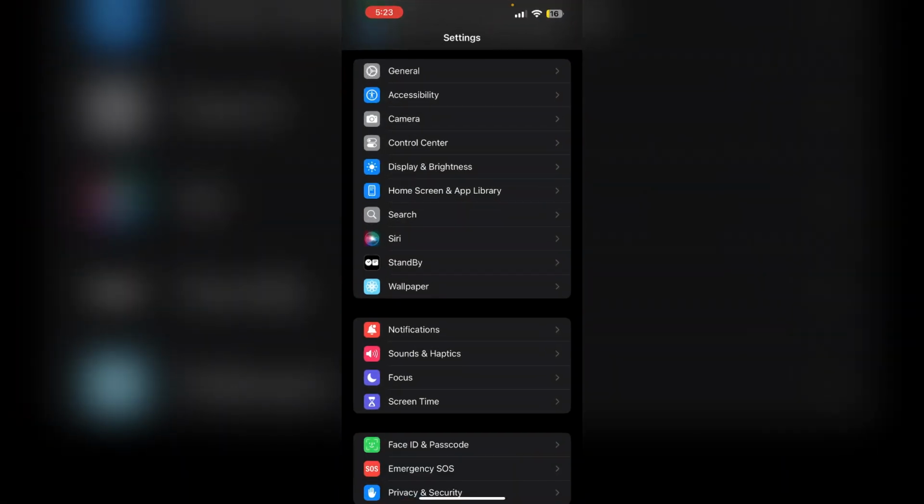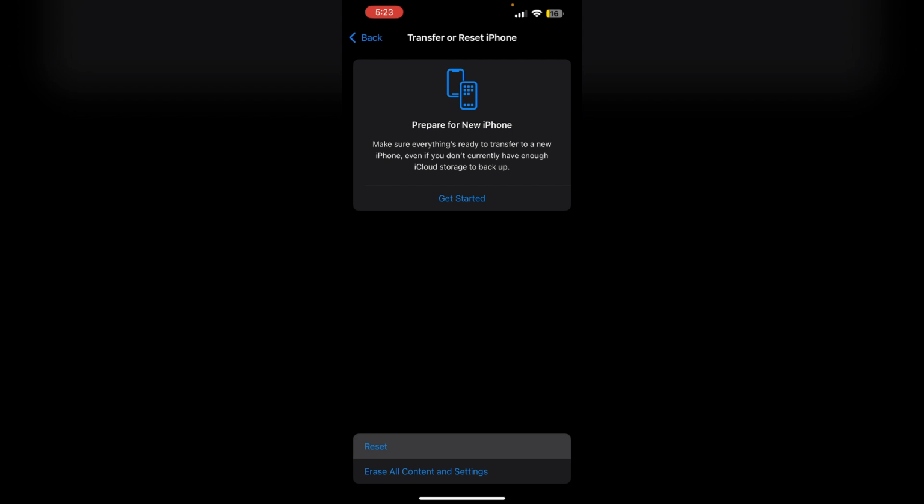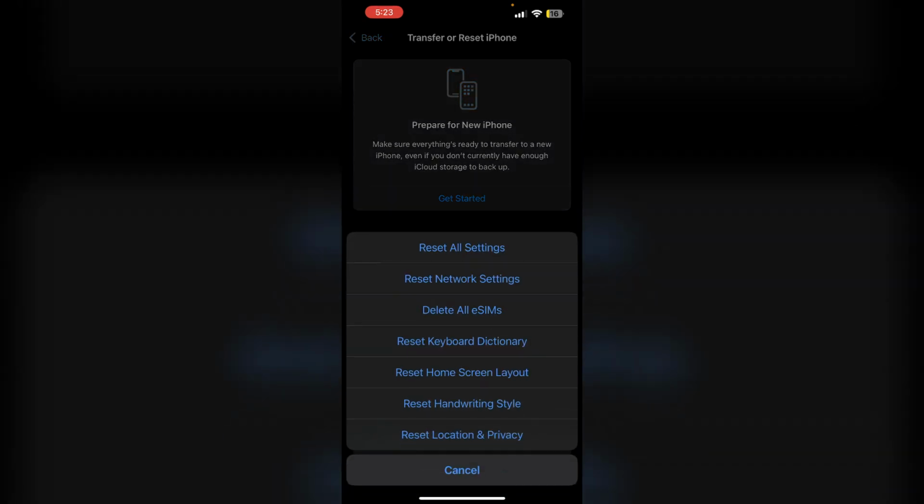Method 2. Reset home screen layout. Open the settings. If you found it using the search bar, go to General after opening it. Now scroll down till you find Transfer or Reset iPhone. Click on Reset and select Reset Home Screen Layout. This will restore the default layout, bringing back the settings icon to your home screen.